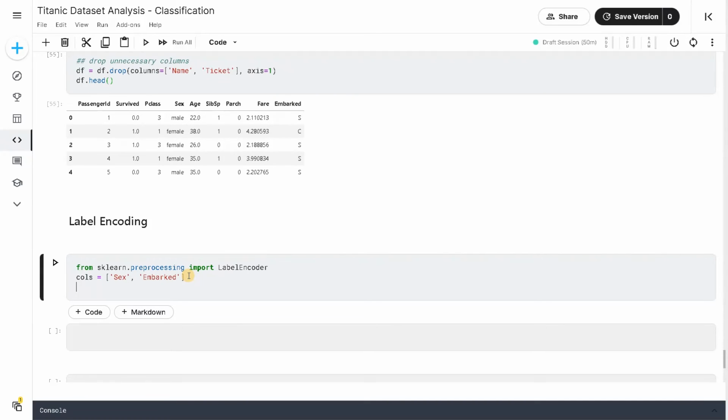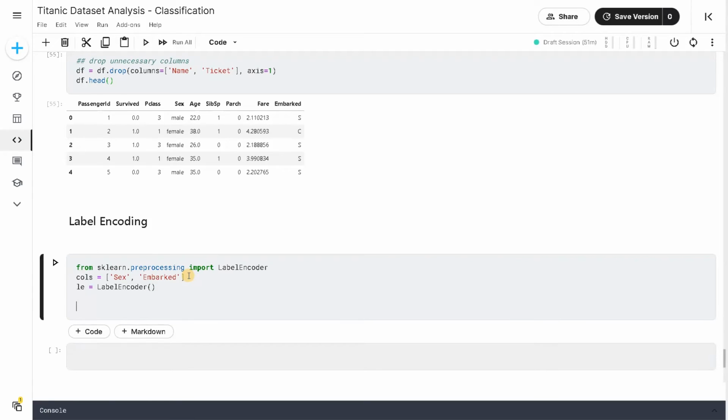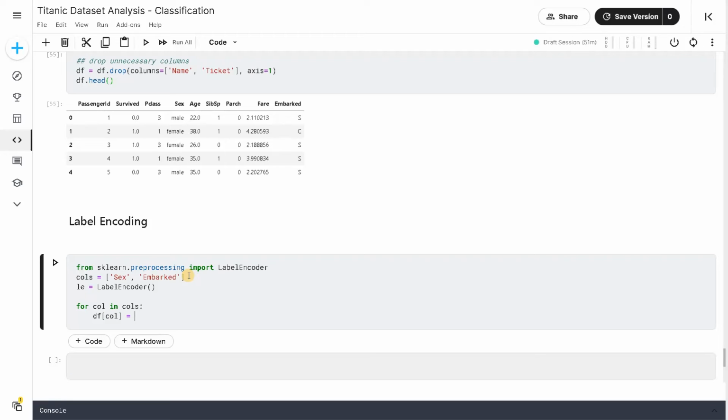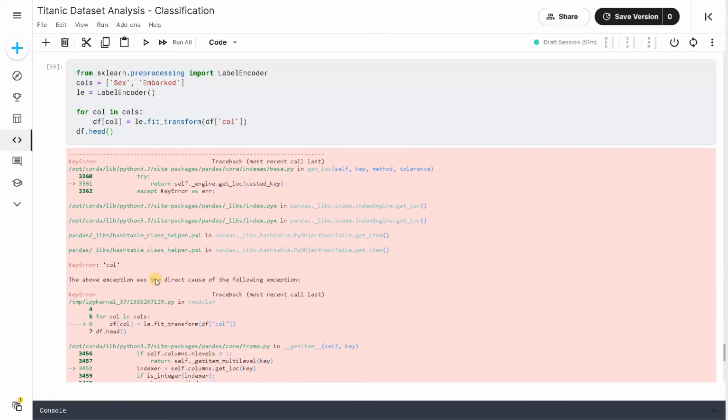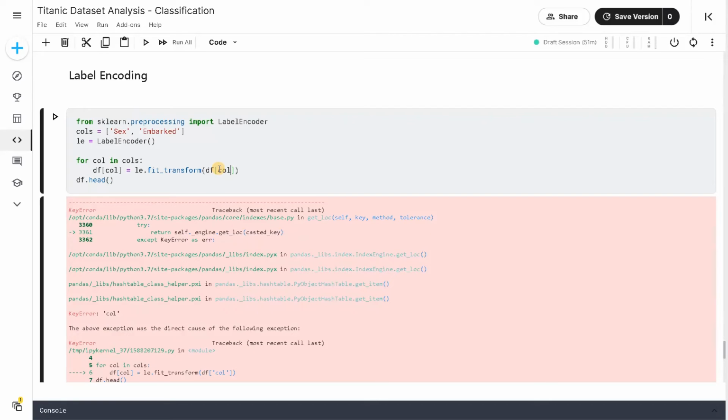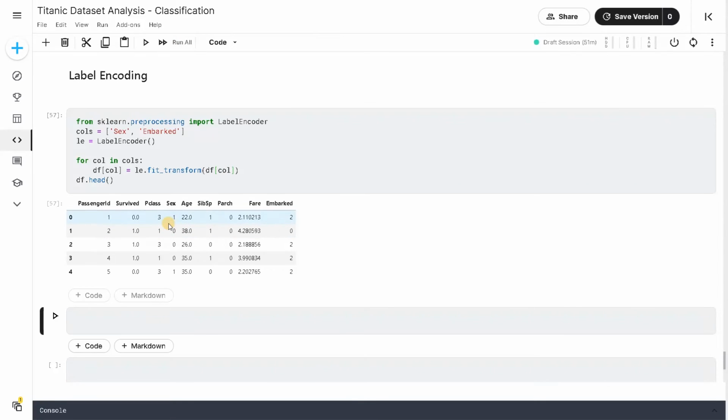So this will be easier for processing, and we have to initialize label encoding. le equals LabelEncoder. Now we will do the processing. For column in cols, df[column] equals le.fit_transform. I'm just training it and transforming the data into integers. We have to transform that particular column. So this will be done, and after that, let's show the result. We are having an error. Okay, this is not a string, this is a variable. Run this. Yes, we have converted both of these columns into numerical attributes, so we are able to do the processing.